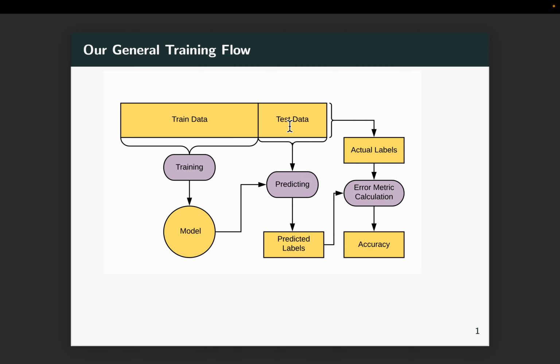Once we have trained the model, we then use the input features from the test data set and our model to make a prediction. We get the predicted labels. In the case of regression, continuous values. In the case of classification, discrete values. But the test data set also has the actual labels. So we can then compute the metric between the actual labels and the predicted labels and compute the accuracy or error, etc.